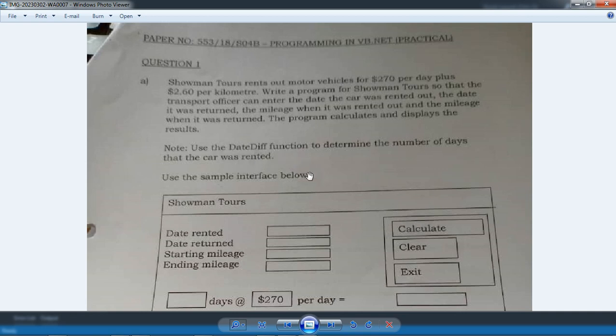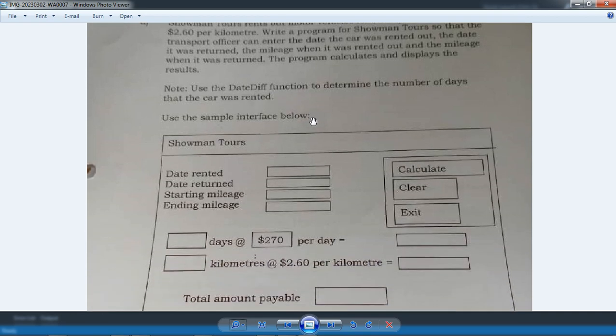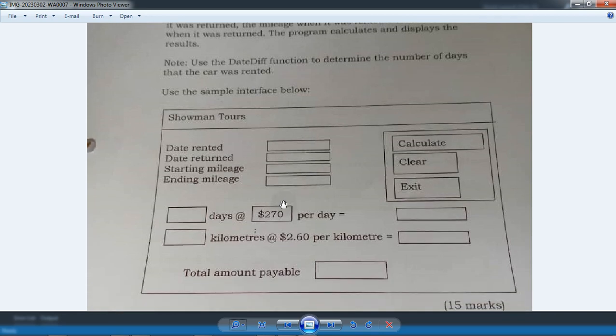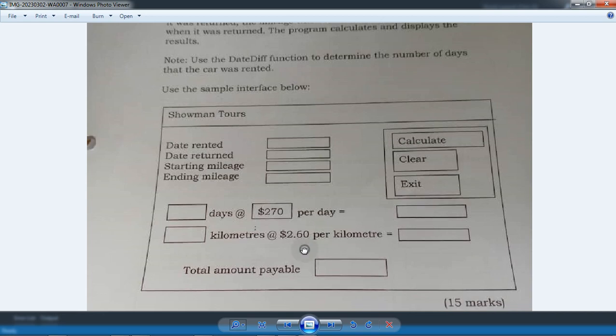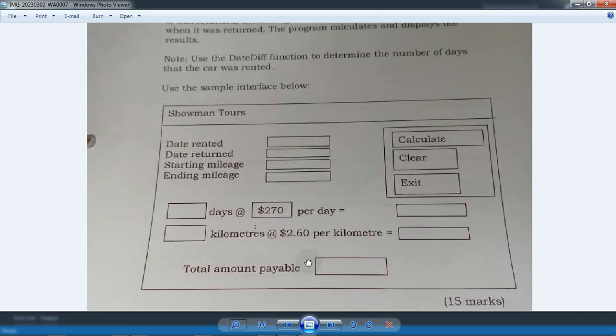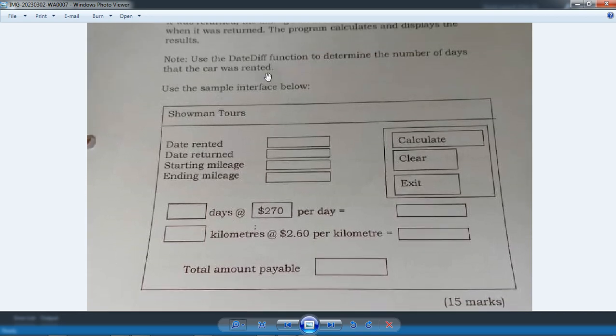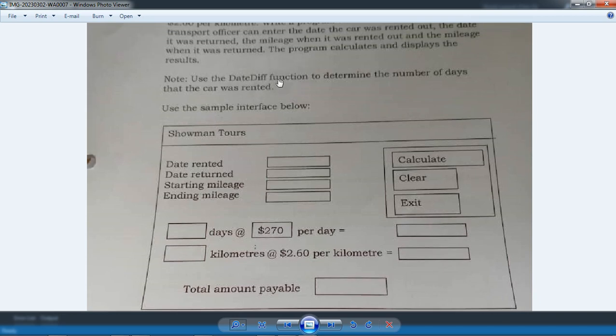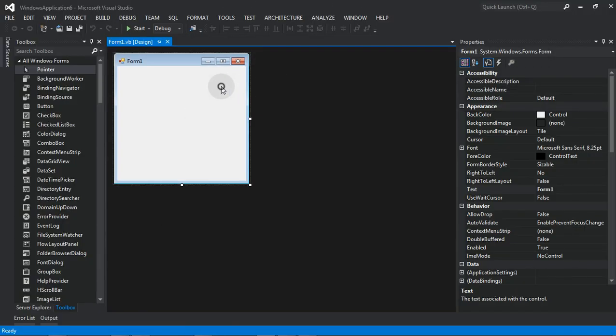Use the DateDiff function to determine the number of days the car was rented out. Use the sample interface below. So we need to create something similar to this. This DateDiff function, we are going to be doing it under the console part. So let's head over to our form.